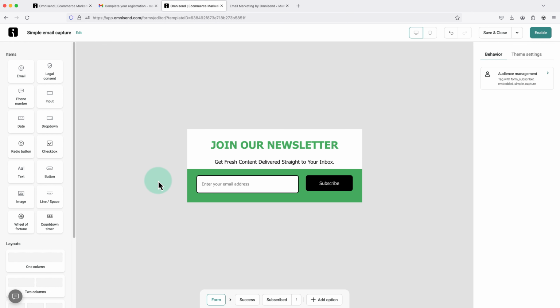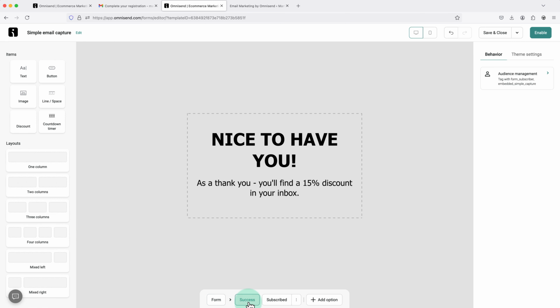Then once we're happy with our form, we can click where it says Success down at the bottom, and this is what's going to appear after someone successfully completes the form. So once again we have the preview in the middle, and then any items we can add on the left. And we can change everything here in the same way as our form, but to save time, I'm just going to do this.